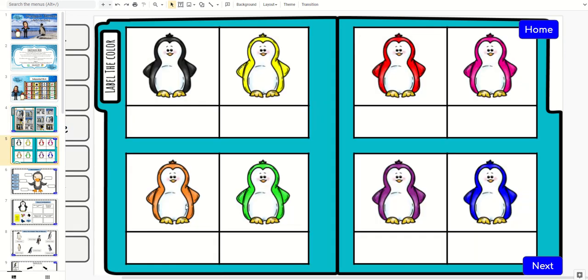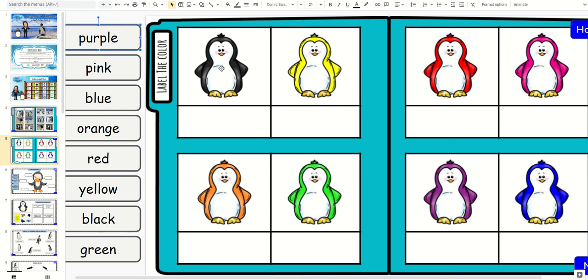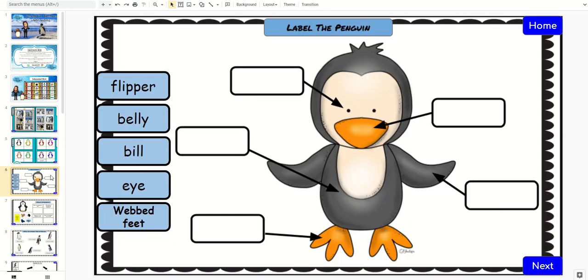The next one is label the colors of the penguins. So if you look to the left hand side, you have these little boxes, and again, these are unmovable, but these you can drag and you can play around with your students to show them the different colors. The next one is label the penguin. So again, it's the same concept. We have markers, so we make it so you guys don't have to move any of these items, only the things that you want the actual students to be able to drag and drop or move around and manipulate.